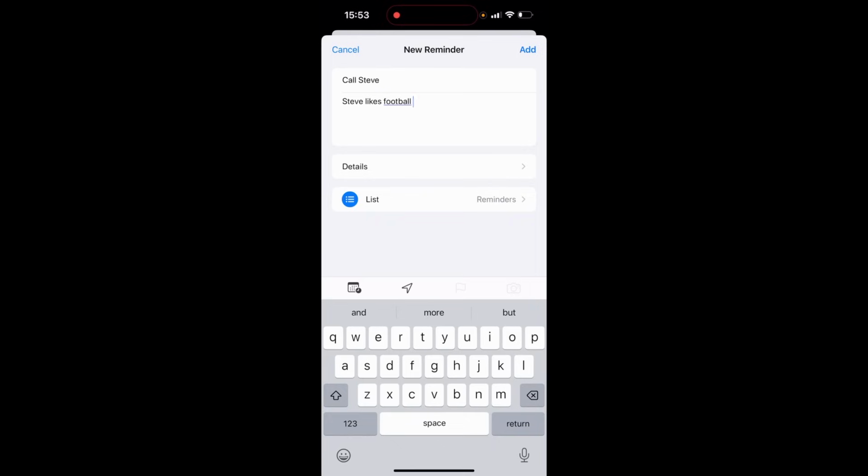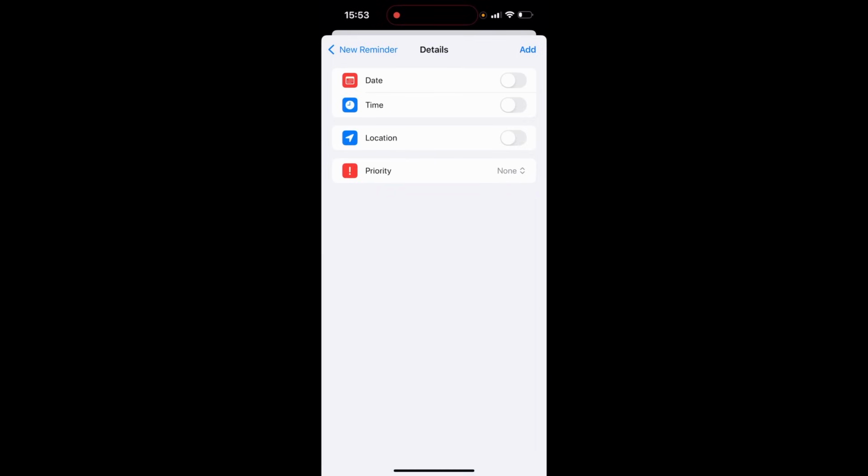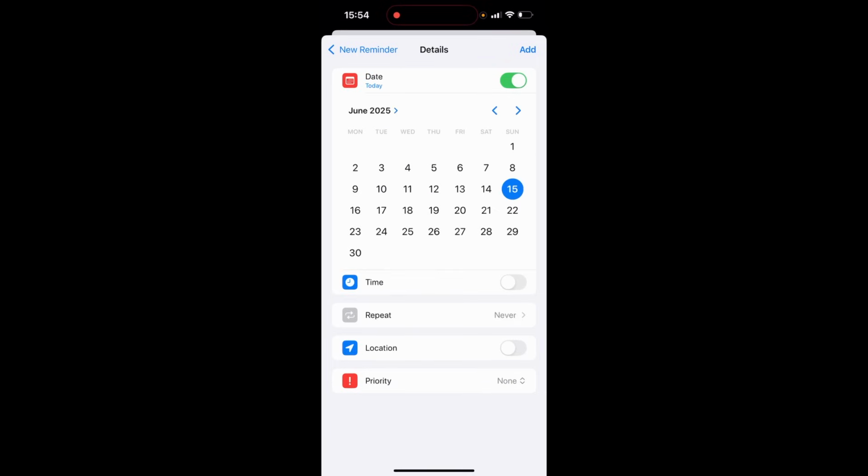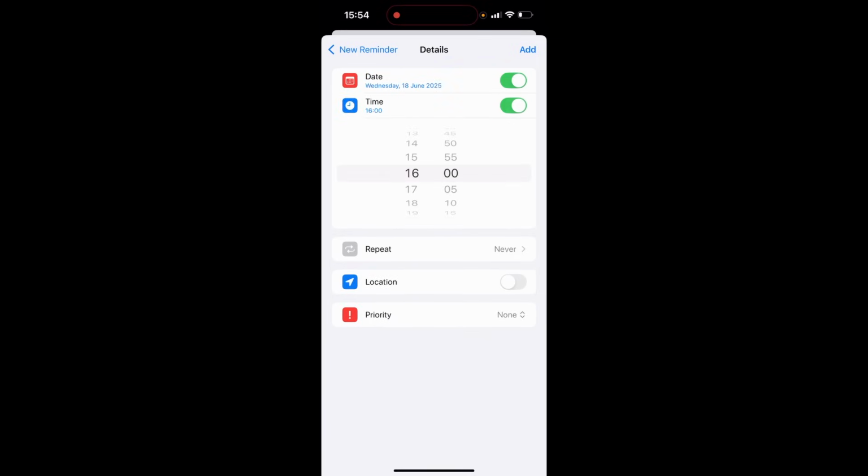We can go to the details section, and in details, you can set the reminder to go off at a specific date, time, or location, and you can change the priority here as well. So if we go to date, we could set it for, let's say we've got the call on Wednesday, the 18th of June. We can then go to time, and we can set a very specific time. So if we've got the call at 12, what it's going to do is it's going to alert us 30 minutes before the call. So it's going to alert us at 11:30, obviously.